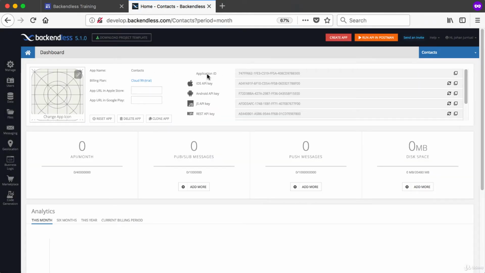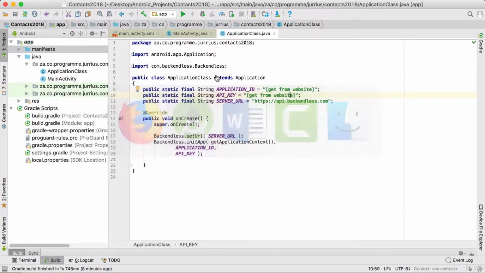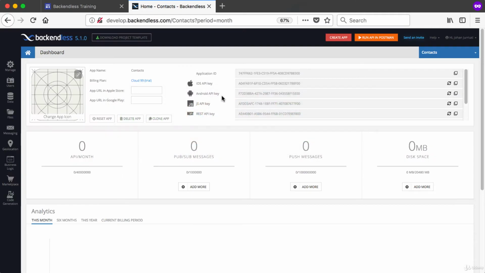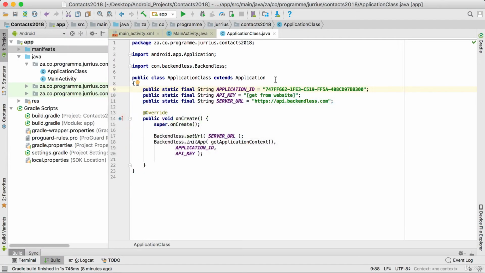And in this application, I can check my application ID there. So I'm going to copy my application ID, go back to Android Studio, and that will be my application ID in double quotation marks. If I go back to that website again, you'll also see there's the Android API key. I'm going to copy that API key, and I'm going to set it up as my API key. And now basically Backendless should be able to work and everything should be fine.